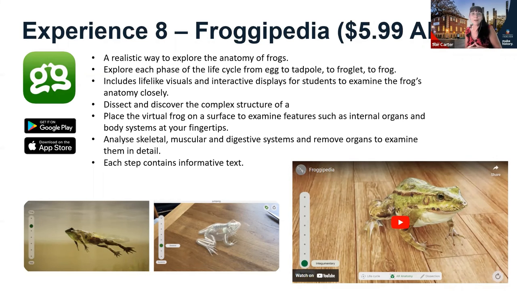But this one is an opportunity to look at the life cycle of frogs and explore the anatomy of frogs. So it shows you each phase of the life cycle, from the egg through to the tadpole and the froglet into the frog. And it's got lots of lifelike visuals and interactive displays for students to examine a frog's anatomy. I guess one interesting part is the dissection. So you can dissect this virtual frog and pull out the different internal organs and look at the body systems, as well as the skeletal and the muscular and the digestive systems. And along each step is some informative text.